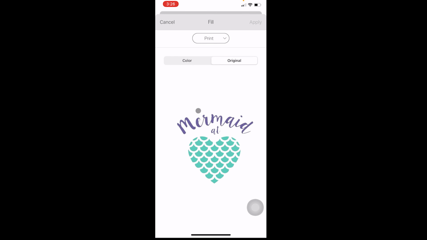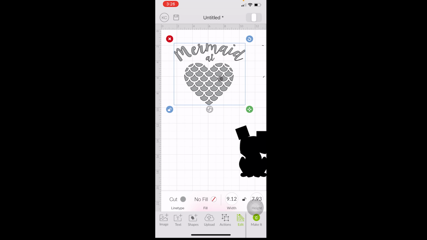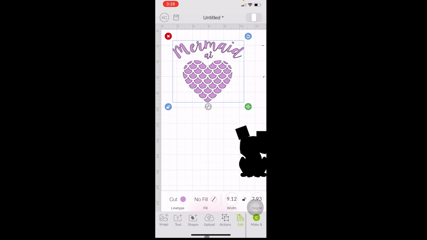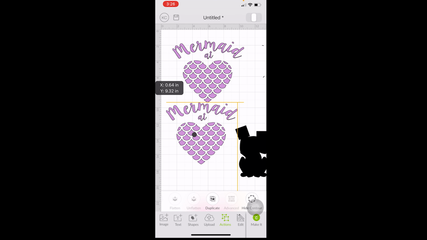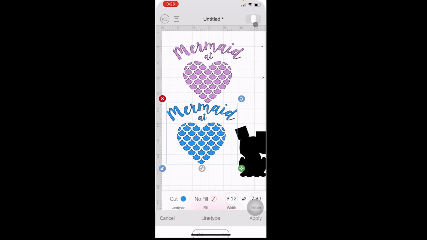So I am going to change the print here to no fill. And what that's gonna do is turn it all gray. But I want the lettering one color and the bottom another color. So what I'm gonna do now is change the whole thing purple, and this is under edit. So I'm going to change it to purple. I am going to go back to my actions and duplicate, and I will show you the contour shortly. And then I'm going to go back to edit and I'm going to change this one to blue.